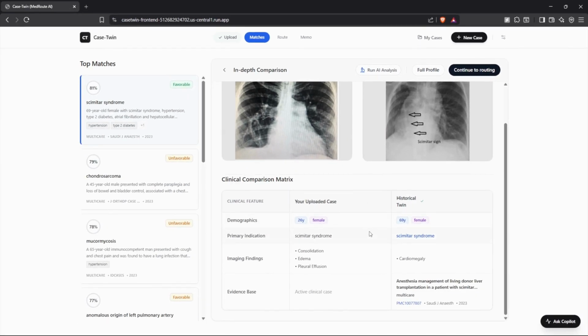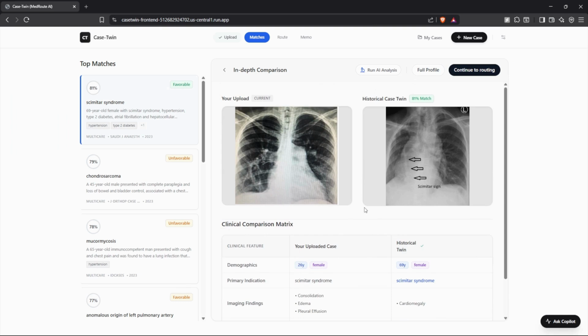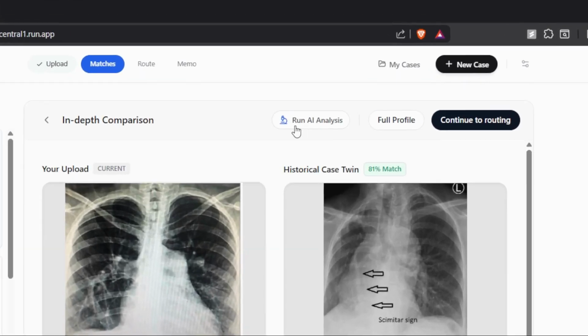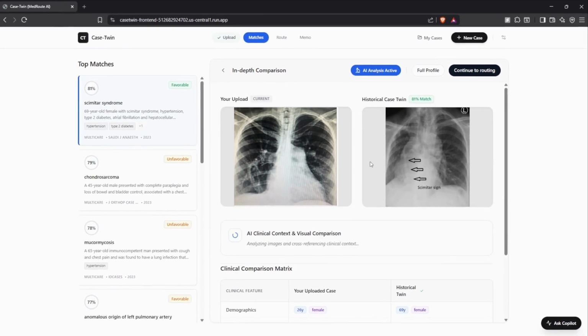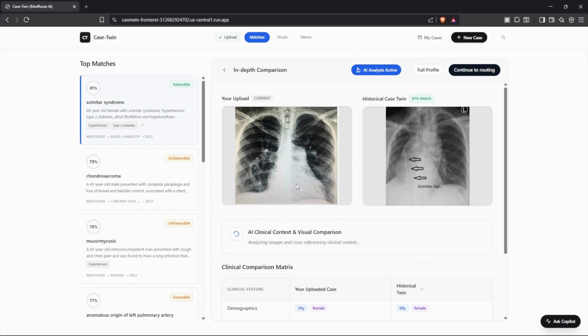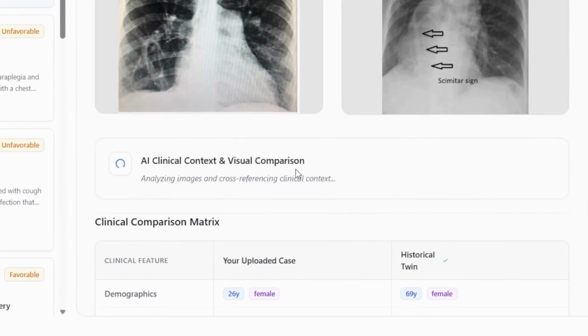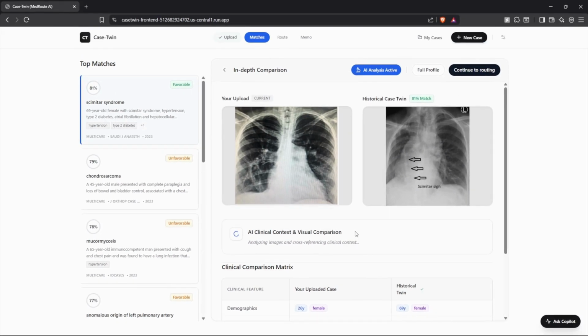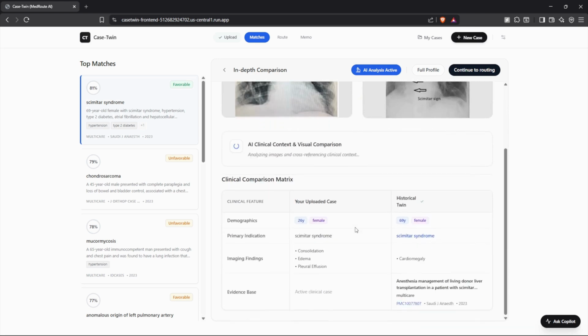To validate a match, the clinician opens an in-depth comparison view. The current patient's X-ray is placed side by side with the matched historical X-ray. A comparison matrix highlights what aligns and what differs across clinical factors. With one click on Run AI Analysis, synchronized visual overlays and an explanation appear explicitly connecting image similarities to clinical reasoning. It is not just a similarity score, it is an explained match.